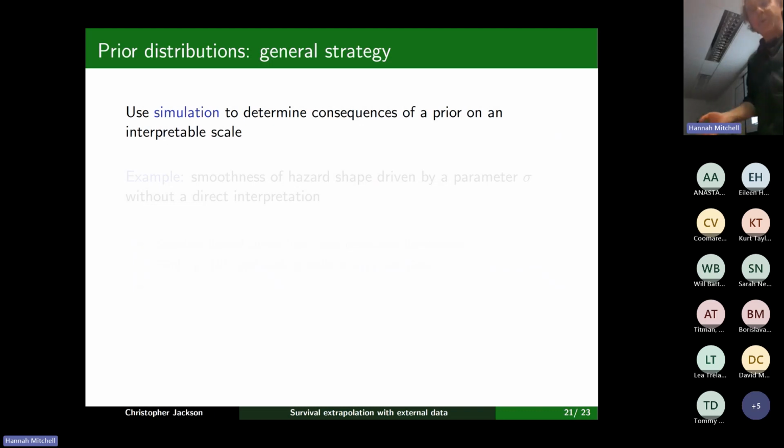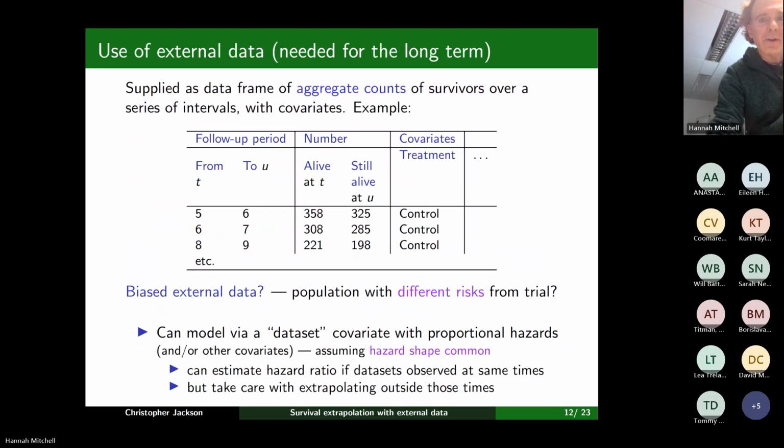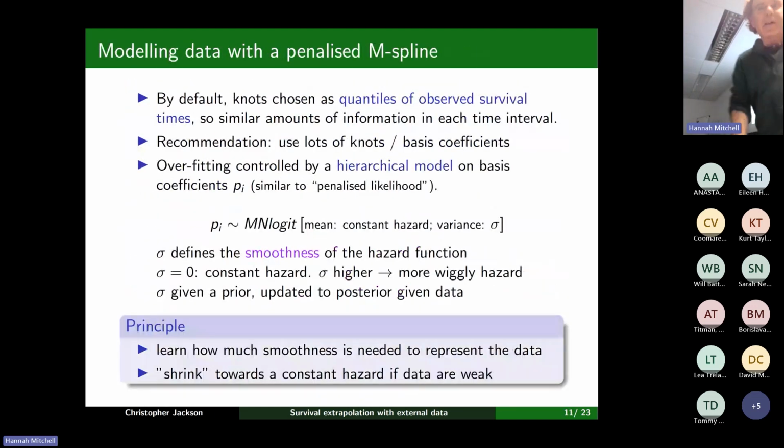So these models are complicated. They've got parameters that are slightly strange and don't make directly applied sense. Flick back again. We had this hierarchical model on the basis coefficients, and it's determined by this parameter sigma that describes how wiggly the hazard is. So sigma equals 0, and bigger sigma, more wiggly. But what does sigma equals 1 mean? What does sigma equals 2 mean? How can you interpret that to choose a prior? Well, you can't. This parameter doesn't have a direct quantitative interpretation.